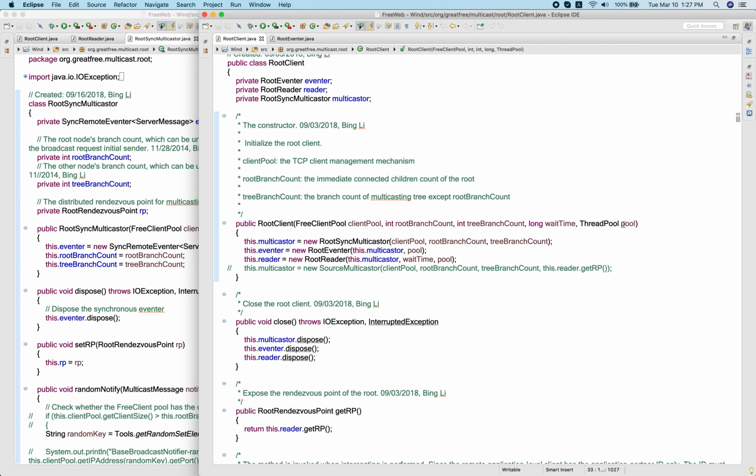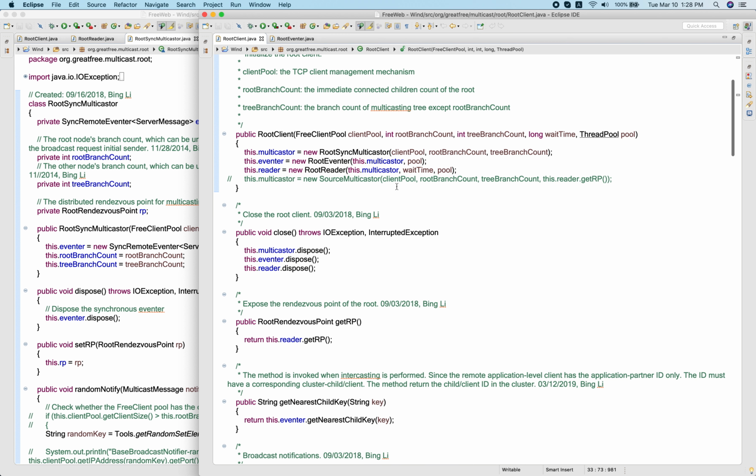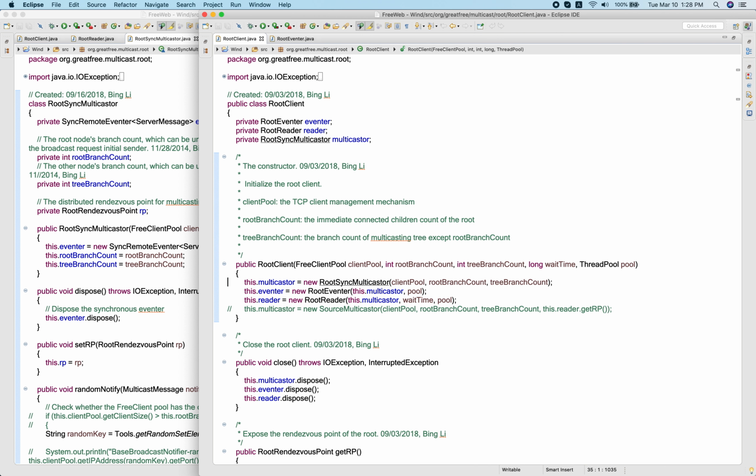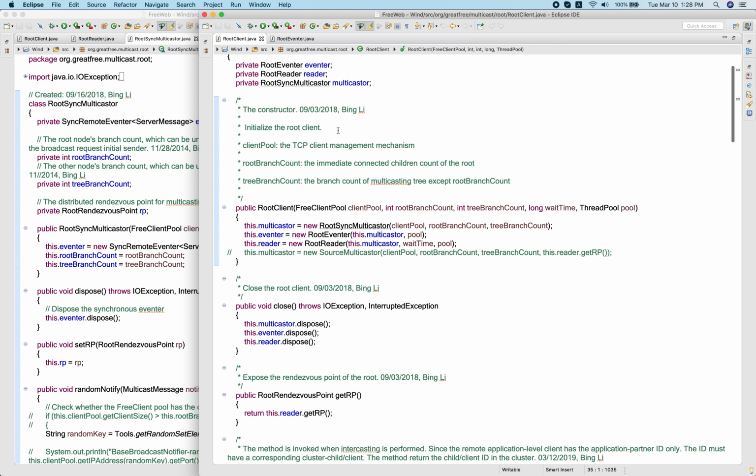Thread pool. What is thread pool? Yeah, because in a concurrent system, there are a lot of threads that need to be managed, so we have to use a thread pool. That's easy to understand, right? Okay, this is the constructor. Next, this is the root sync. Because we have insufficient time for this class, we just go through it. Take a look at the root client for this class.